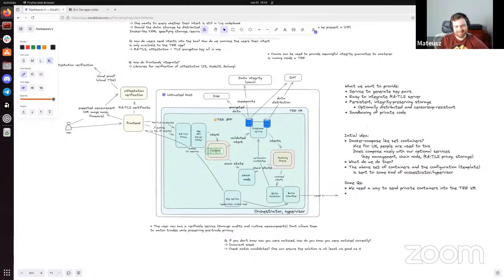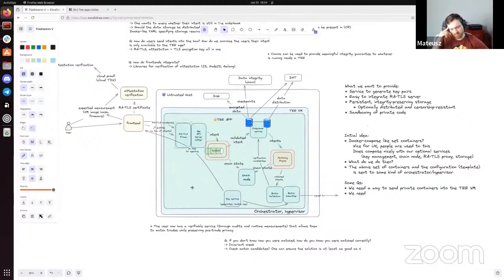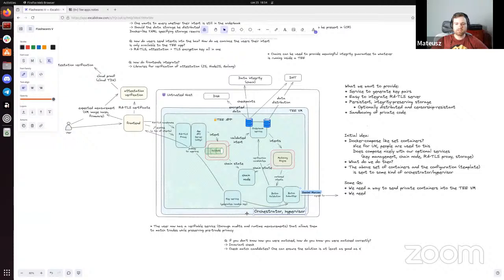And this will be the fun part. We need transit attestations. We need attestations such that when this RATLS proxy passes the attestation, you can actually verify not only the top-level TEVM, which is the orchestrator, but also all the containers that run, right?